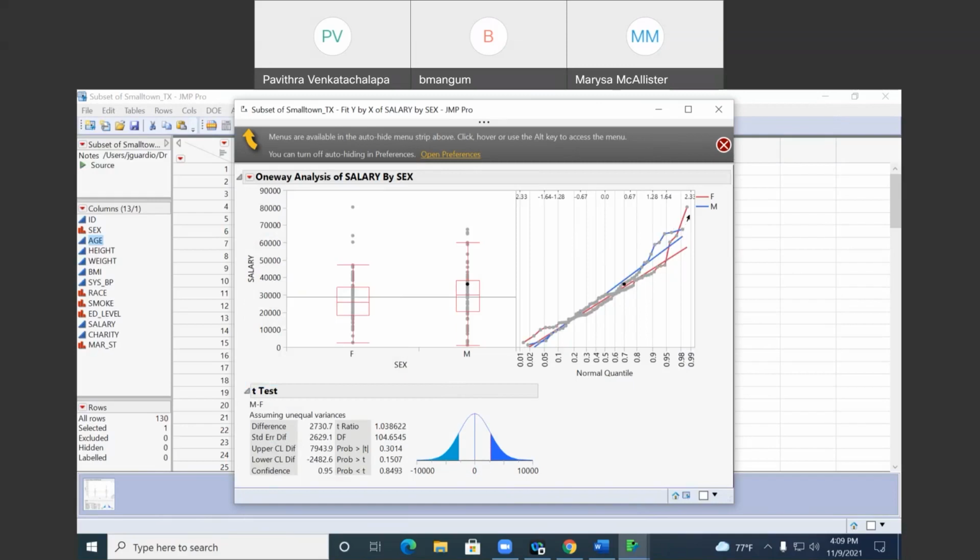That means this is your data points. The curve, the red one is for female and the blue one is for male. How do I know that? It's given here. Okay, the red is for female, blue is for male. Fine. And the two lines which you see here, the straight lines, are your line of fit or regression line. So this data points should satisfy this line.